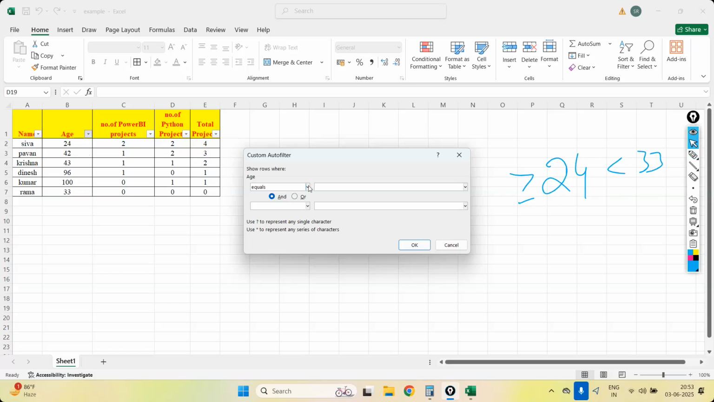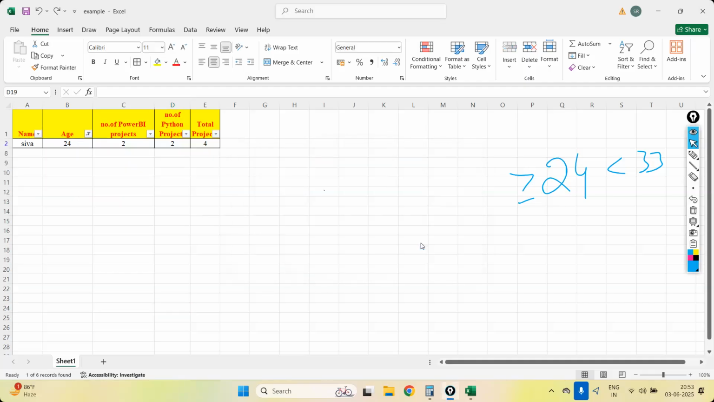So here I'm going to select the value greater than or equal to 24, at the same time the values which are less than 33. It is not less than or equal to. If I say less than or equal to, this record also will be selected, but I don't want that record, only 24. So which record satisfies more than 24 at the same time less than 33.